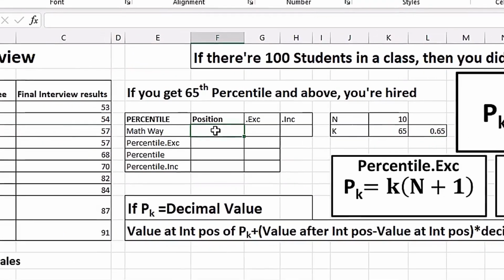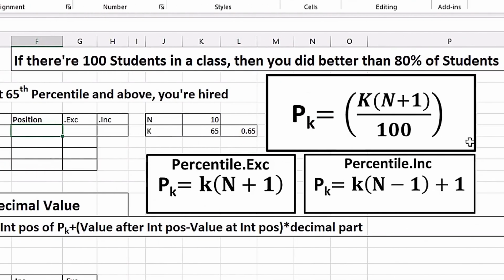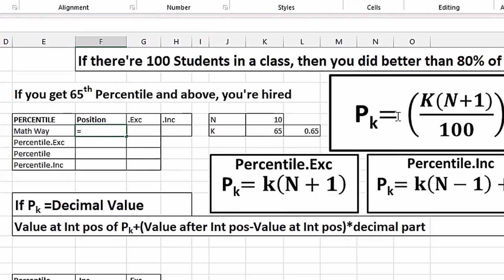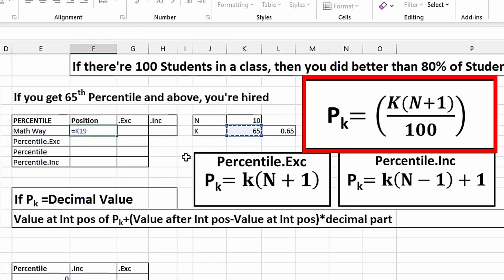Now we are going to start by doing the maths way, that is using this formula here. So equals to, now we need to get k, which is this value here, and then times, I'm going to put it in bracket, and then n, which is this 10 plus 1, I'm going to close my bracket, divide by 100. So when I hit enter, you can see according to this formula it's saying the 65th percentile is found at the 7.15 position.